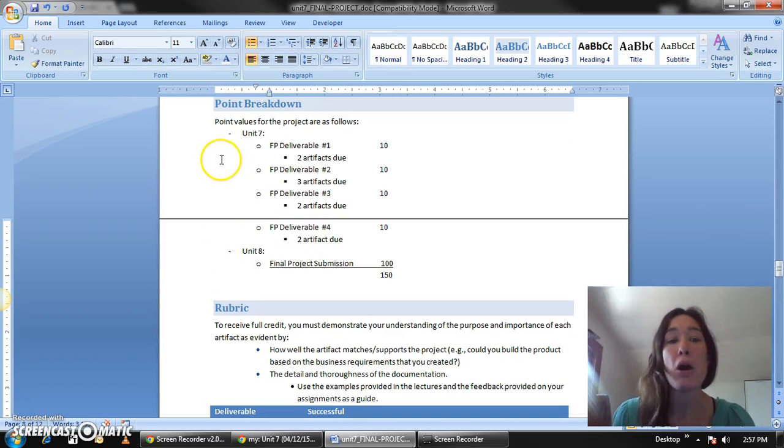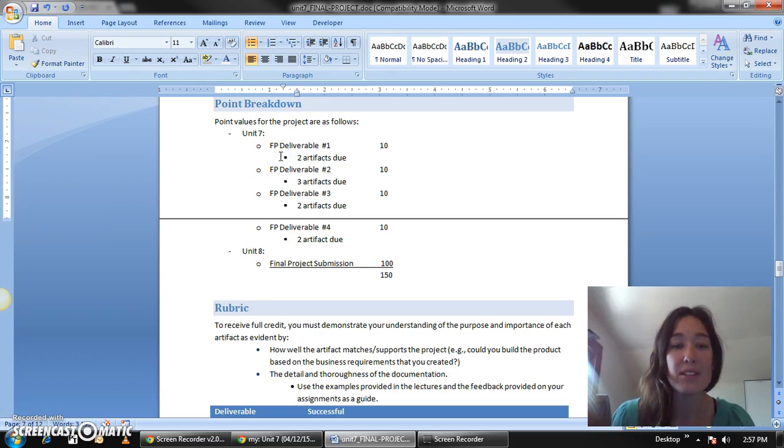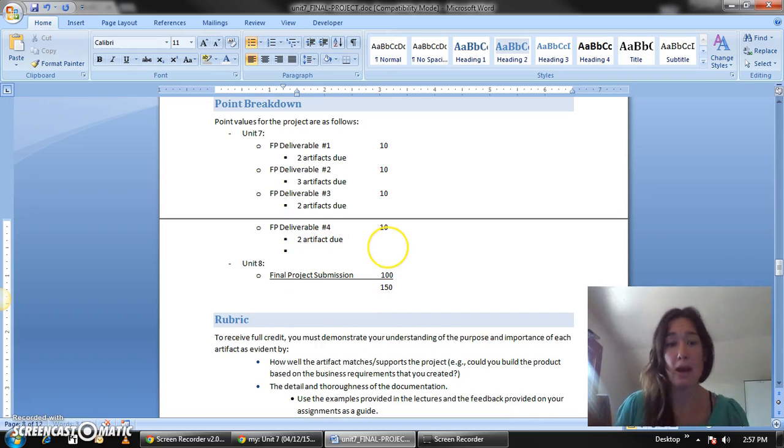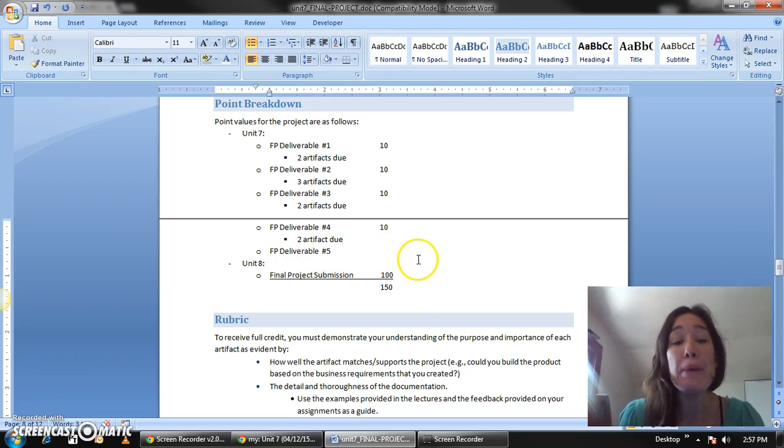Here is a point breakdown for you of not only how your grading will work, but what's due each week. So you can see over the course of our weeks here, you'll have 2 artifacts due, 3 artifacts due, 2, 2, and I'm actually noticing we're missing here week number 5, which is where your work on your software is. So I'll just put a quick little guy in there. And so the points will be redistributed.